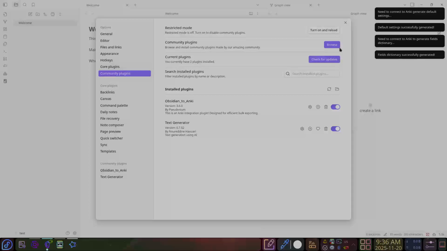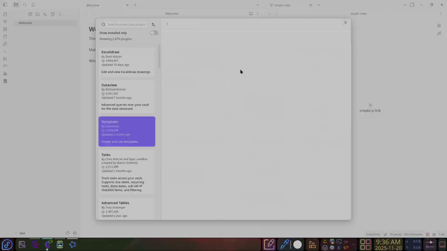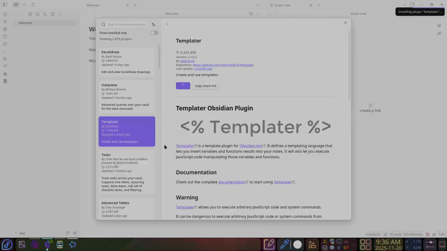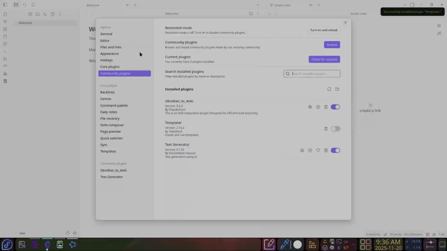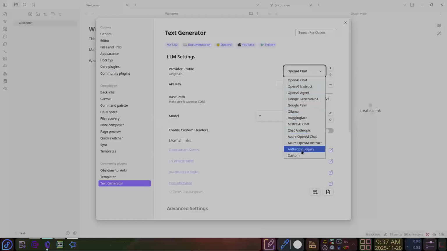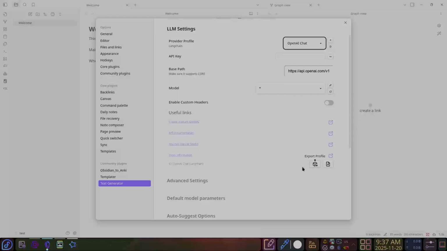Another plugin which is really useful for this is called Templater. You can use this to make templates. So now that we have all the plugins turned on, we need to first set up the text generator. For this one, you have a bunch of options of providers. You can use OpenAI, Gemini, Claude, anything. You just need an API key. So I'm using something called Groq because I found it was free.